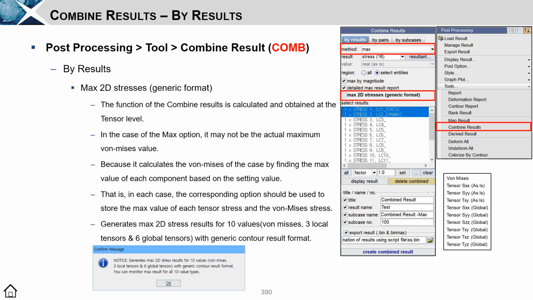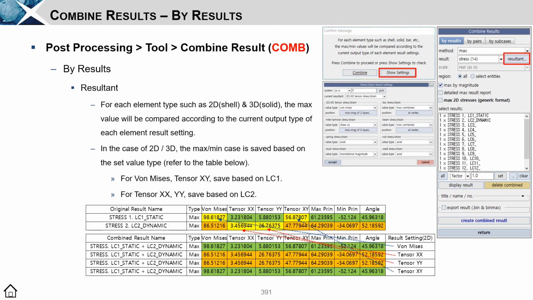You can monitor the max result for all 10 value types. For each element type such as shell, the max value will be compared according to the current output type of each element result setting. If the set reference value is von Mises, tensor XY, the max value is stored relative to LC1. If the set reference values are tensor XX and tensor YY, max values are stored relative to LC2.